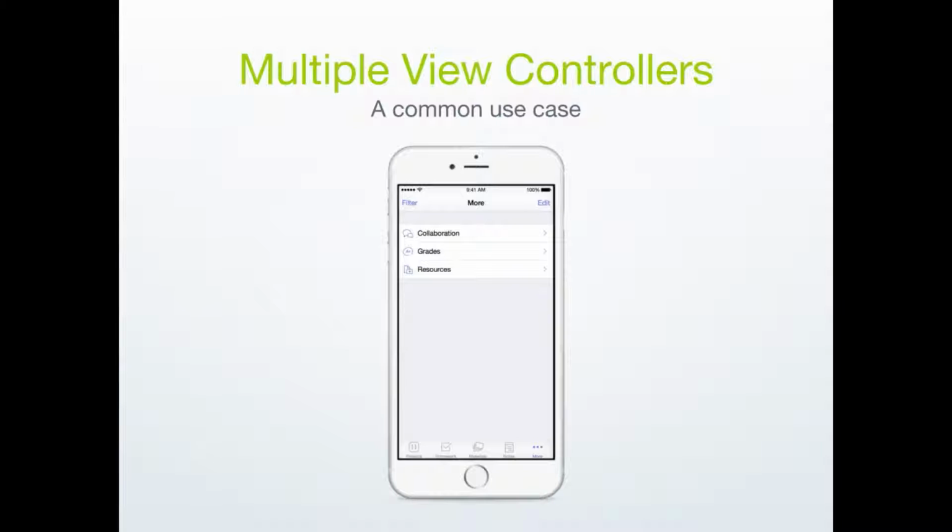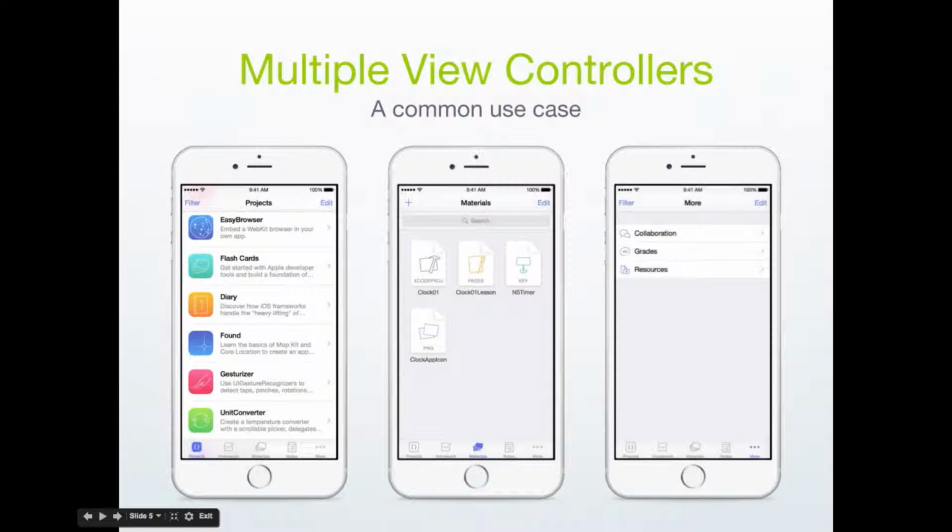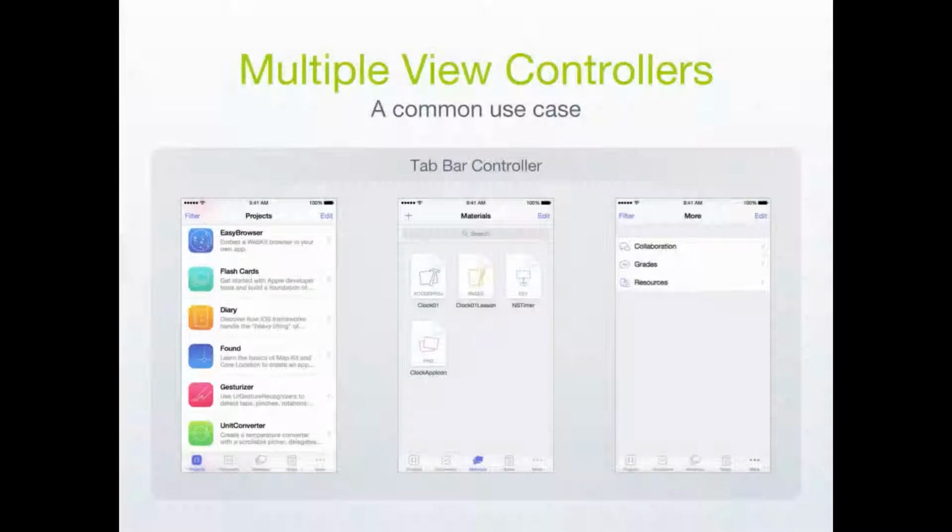Now, one of the things you could do is create a view with just buttons along the bottom, and then each button, when you click on it, goes to a different view. You could do this all manually, but tab view controllers take care of all that for us. So you notice that I have one app, one tab bar controller, but multiple views. And when I click on it, I can get to different pieces. All of it's managed by a tab bar controller.